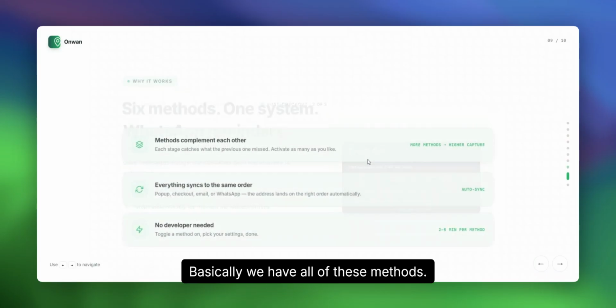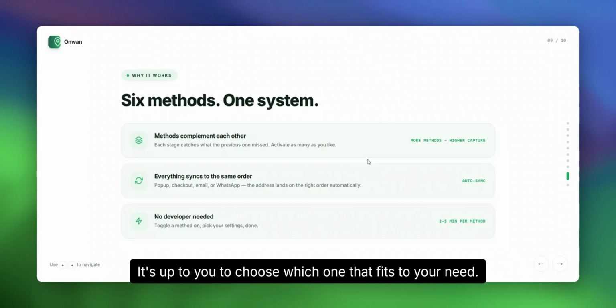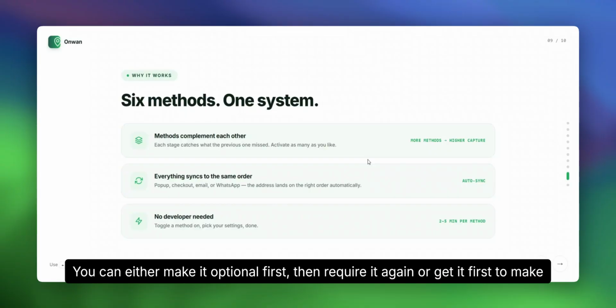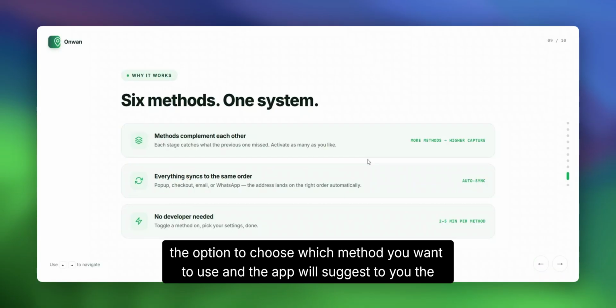So basically, we have all of these methods. It's up to you to choose which one fits your needs. You can either make it optional first, then require it again, or gate it first to make it required. In the next step, after you install the app, you have the option to choose which method you want to use, and the app will suggest the instructions to you.